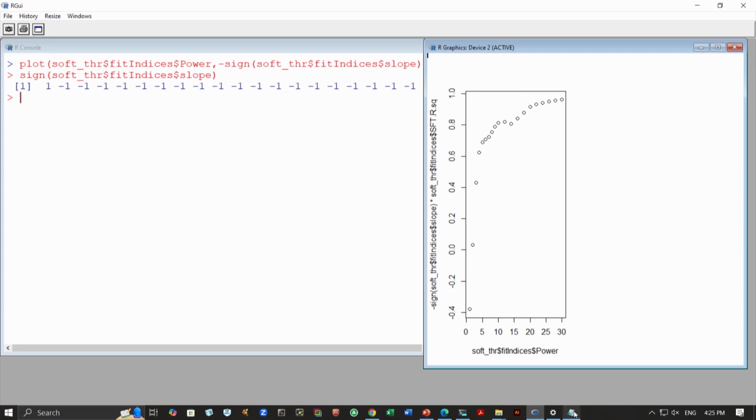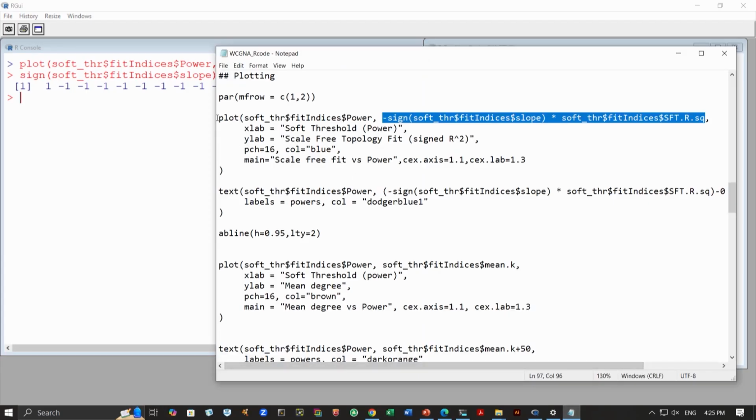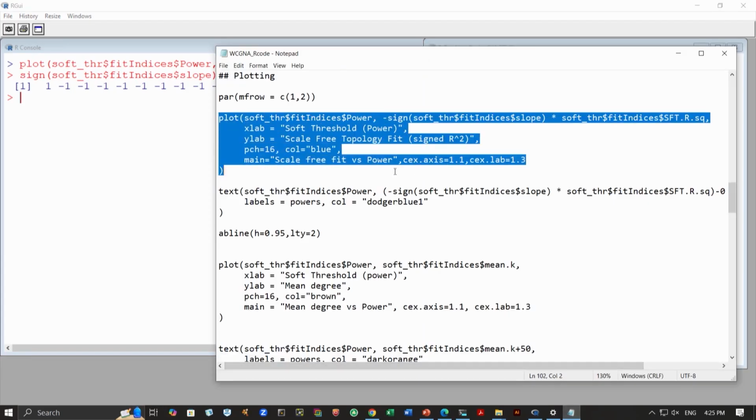Of course, we can get a nicer plot, and for doing that we will use this. So, this is what we are plotting: indices power versus the multiplication of the sign of the slope and the SFT R square value. The X label and the Y label, this is something we already know, what it should be. PCH 16 is the point type, then the color of these points and the main title. And then we have the size of the axis, size of the label, etc. So, let us see.